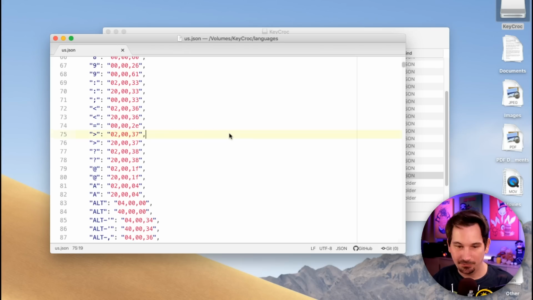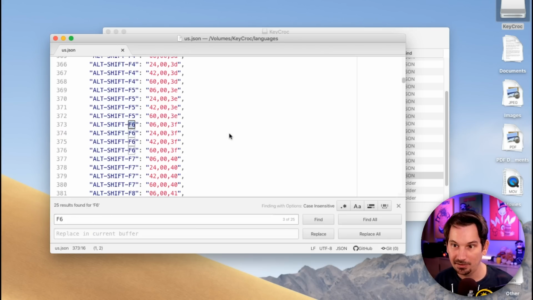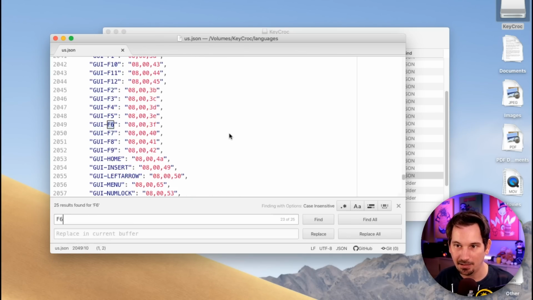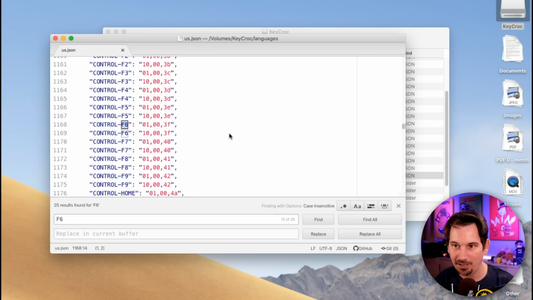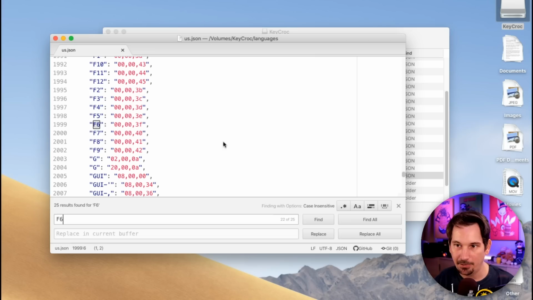But essentially, in fact, if we come down to F6, right? Well, in fact, there's Alt F6, there's Alt Shift F6. We can find all of the places where we define the various scan codes that use F6, and let me actually find the one true F6. Not there, we go, F6. So when you press F6 on your keyboard, what you're doing is you're sending these three bytes.